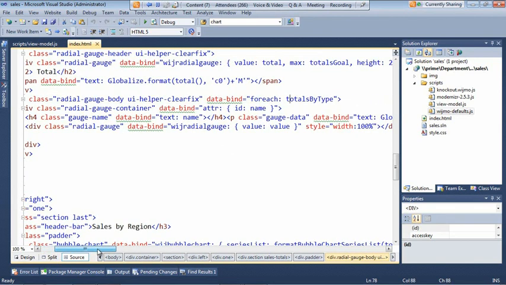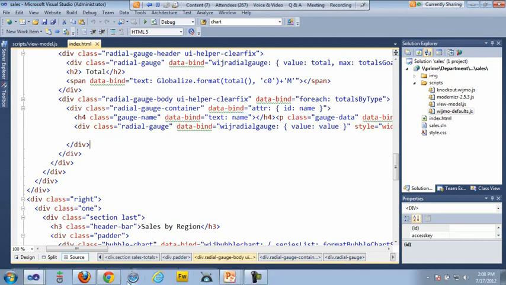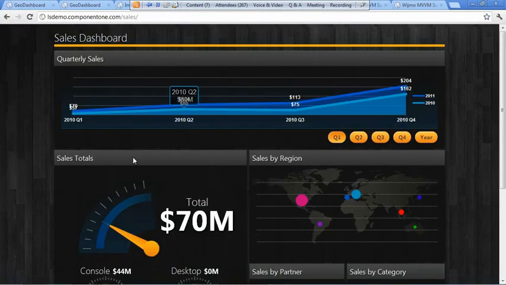Below that I have a for loop where I'm actually looping through each totals by type. And then I'm creating just a little panel here that has some different UI. So it's got a heading tag with the name of the type, and then it's got a gauge with the value of the type. So before I go any further, let's look at those specific elements and what we created.